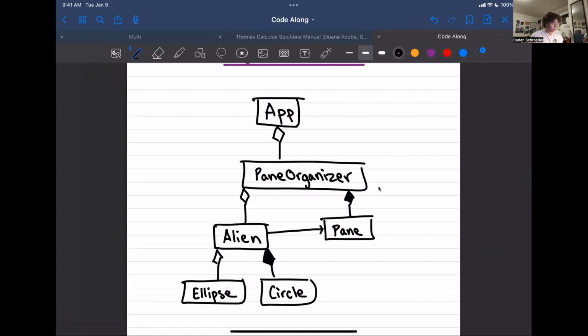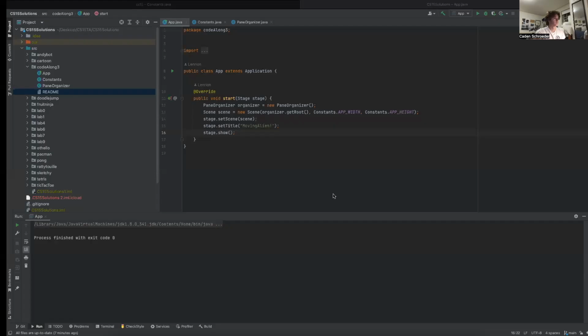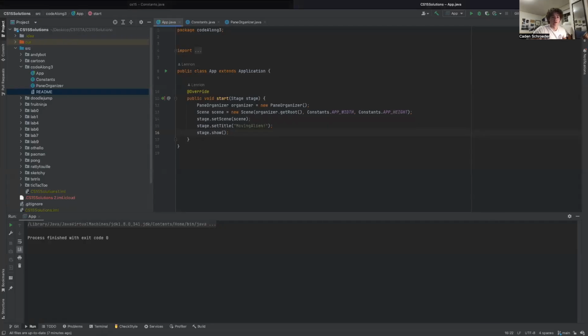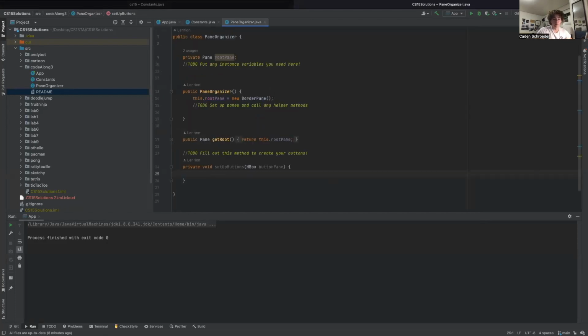All right, so now I'm going to change over to sharing the code. So first up, we're going to be working in our pane organizer class. As we can see here, we need to set up any panes and any helper methods, and we need to fill out this method to create your buttons. So let's start by just setting up a pane that we can put buttons on.